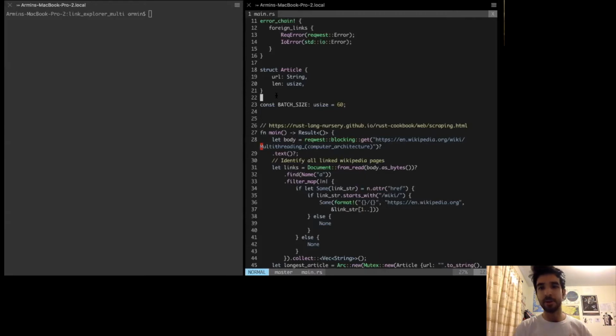And you might be wondering, first of all, why do I need to make a struct to store the URL and the len? So based on what we said about mutexes last time, why do you think I might need to group these two things together in one struct? Can somebody just give a quick answer to that?